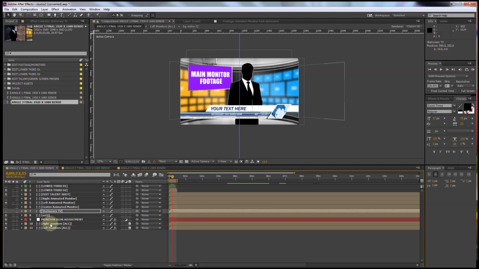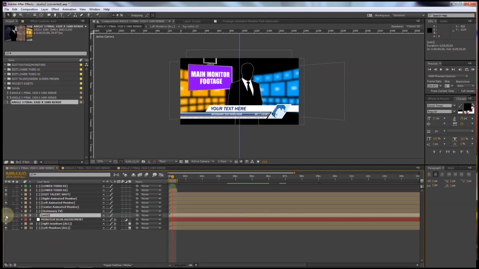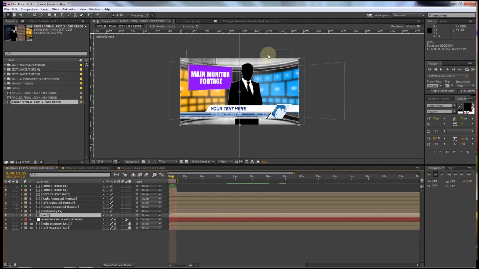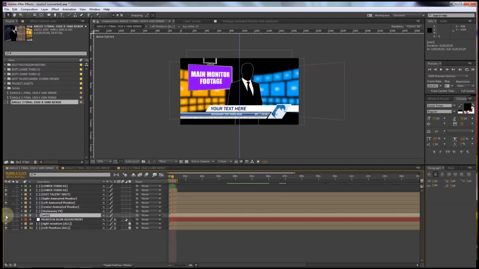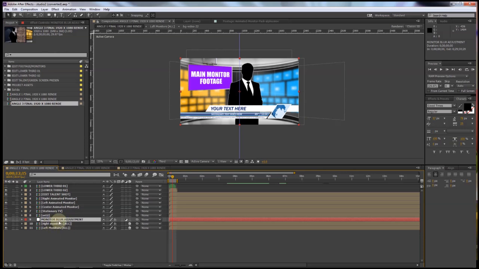The next layer is the scene, the kind of the backdrop studio layer, and so you can toggle that kind of on and off. And then the next layer below that is an adjustment layer, and this layer is what adjusts the blur intensity of the background monitors. And so if I toggle that one on and off, you'll see that the background monitors come into focus, and if I toggle it back on, then they go back out of focus. And that is a blur effect that's applied to this adjustment layer, which causes all the layers below it to have that blur effect applied to it.